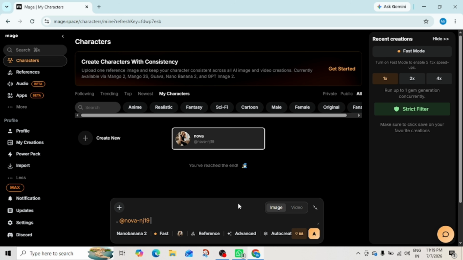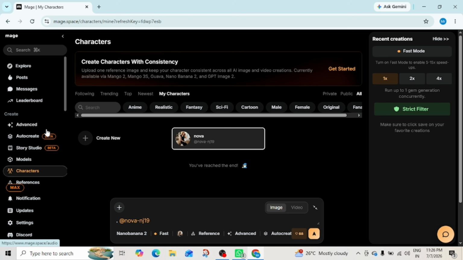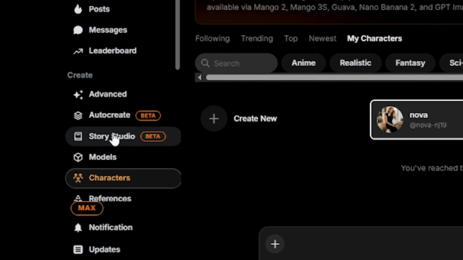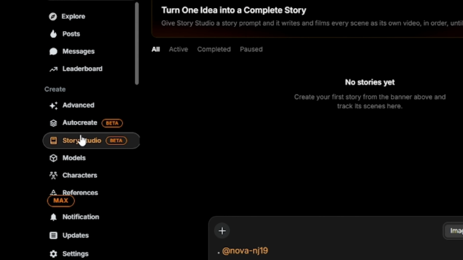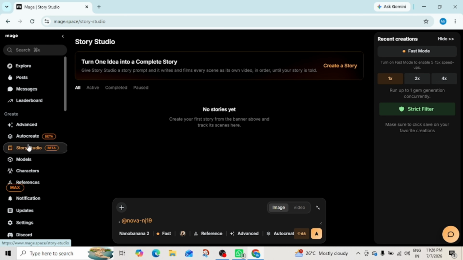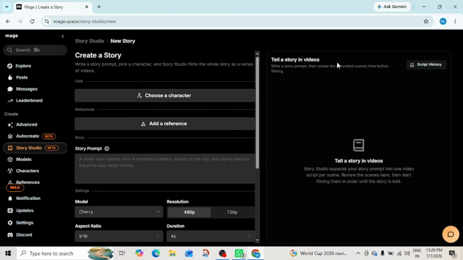Now our AI character has been created successfully. Next, we'll move into Story Studio, where we'll use this character to generate an entire cinematic story. I'll open Story Studio from the left sidebar. Now we're inside Story Studio. This is where we can transform our AI character into a complete cinematic experience. Since we haven't created any stories yet, you'll see a No Story Yet message. Let's click Create a Story to begin.